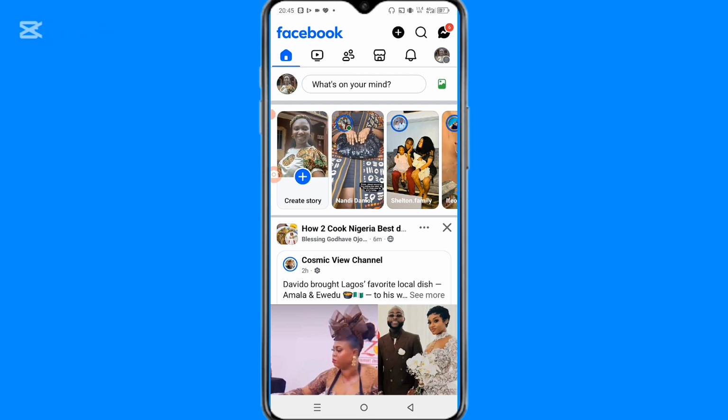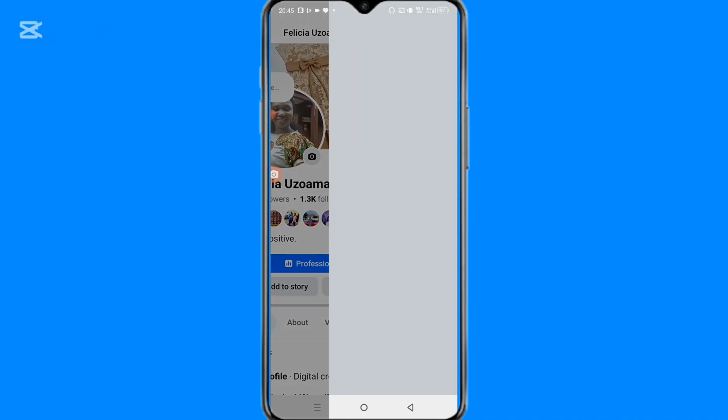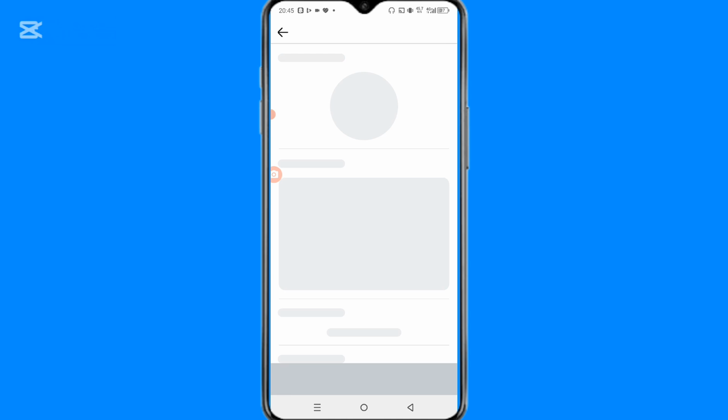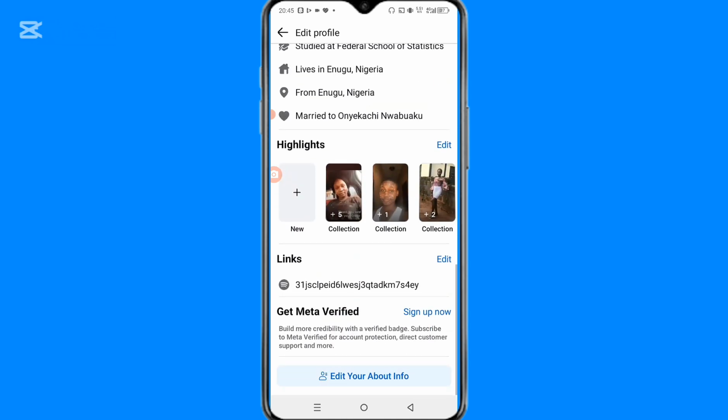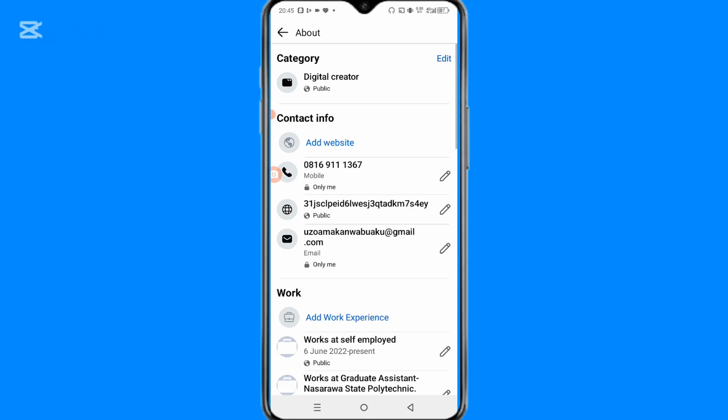In today's video, I'll be sharing with you how to delete an email address on Facebook. So the first thing you have to do is to open your Facebook on your mobile device. The next is to click on your profile icon, click on the three lines, click on the edit option, scroll down to the last page, and click on edit your about info.